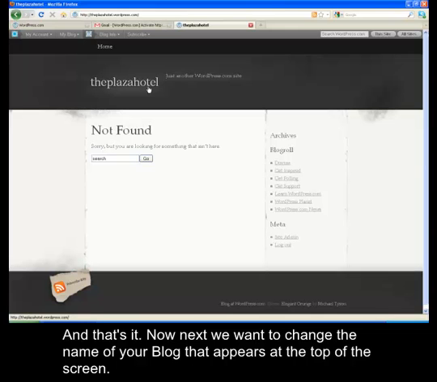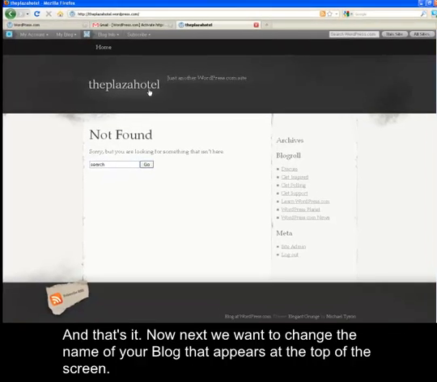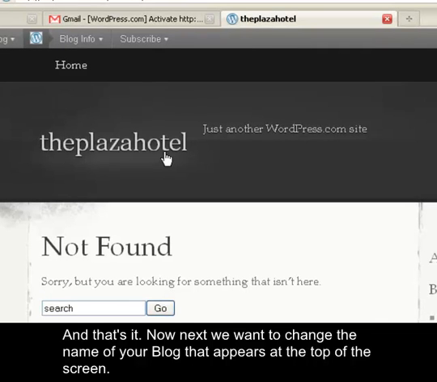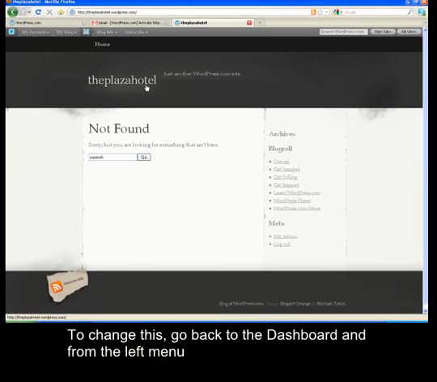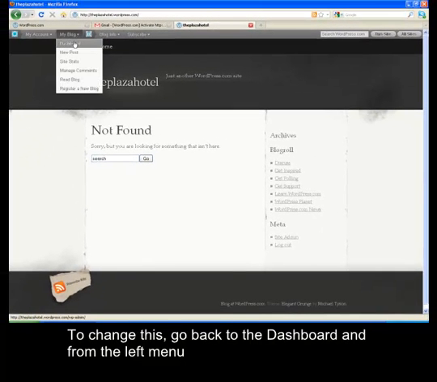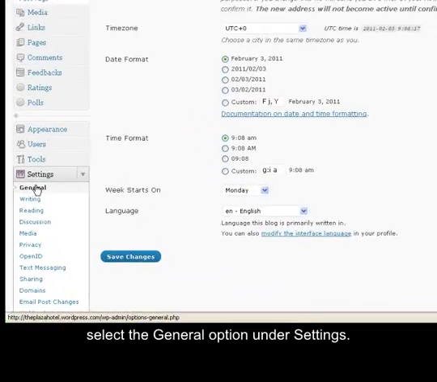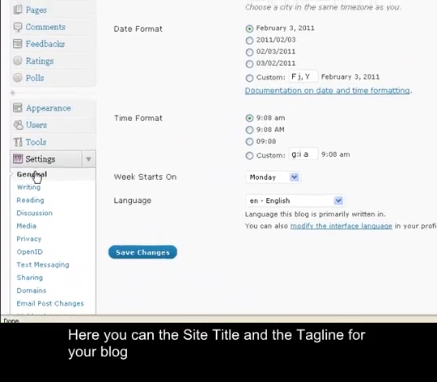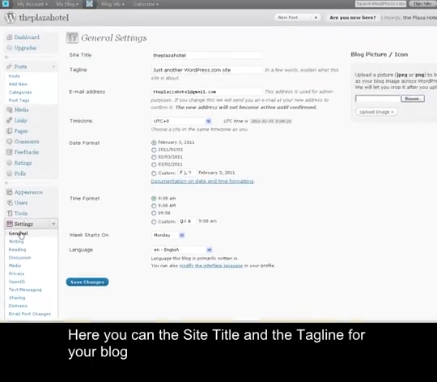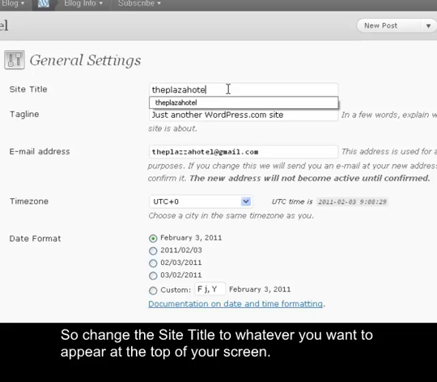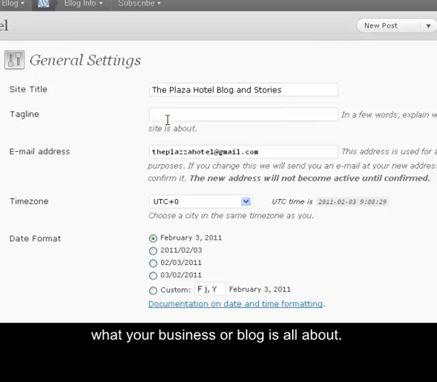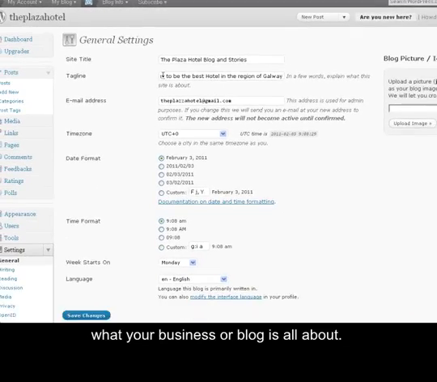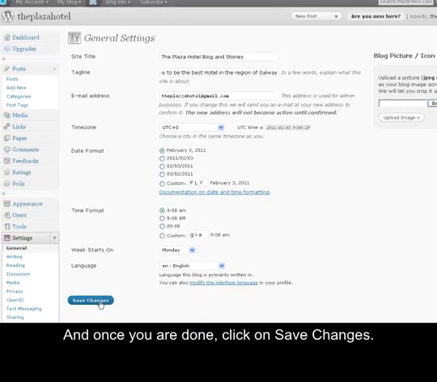And that's it. Now next we want to change the name of your blog that appears at the top of the screen. At the moment, this is set to the same name you would have entered during sign up. To change this, go back to the dashboard and from the left menu select the General option under Settings. Here you can change the site title and the tagline for your blog. So change the site title to whatever you want to appear at the top of your screen. Next, change the tagline to something that describes in a bit more detail what your business or blog is all about. And once you are done, click on Save Changes.